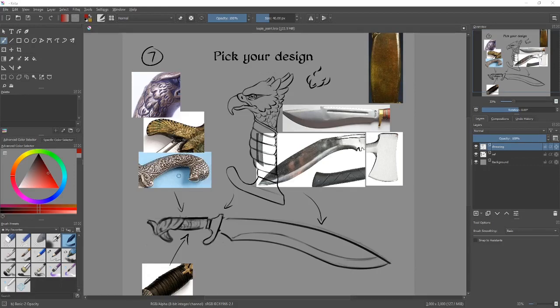All right, guys, welcome back. In this section, we're going to look at the actual painting process for our prop.